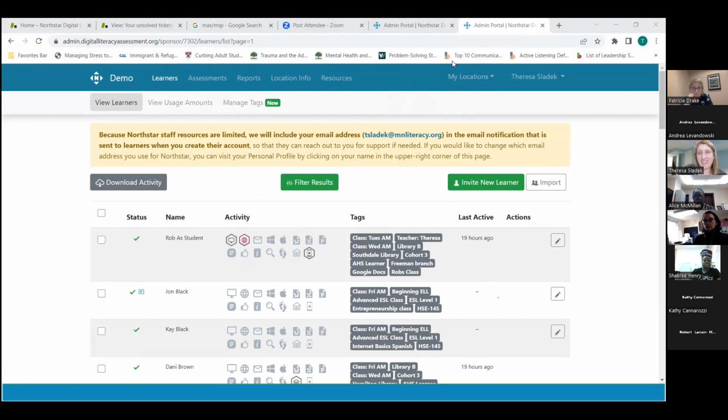As you're looking at this, where do you think you would go to add new tags? So in this area where I've circled with the red. Take a guess. I haven't told you. Where would you go to add new tags? Any guesses? Manage tags, right here where it says new.